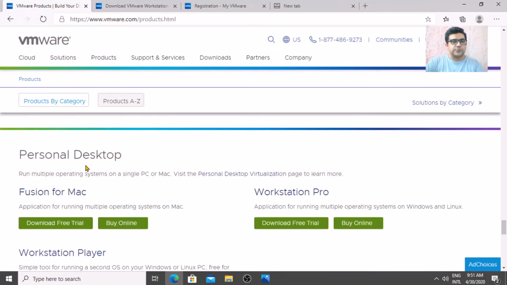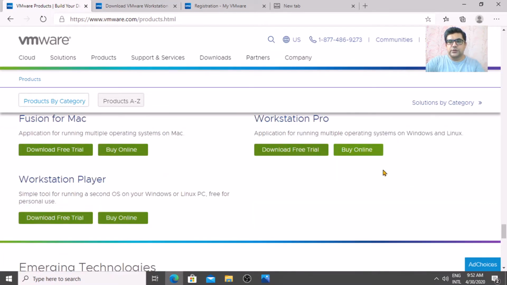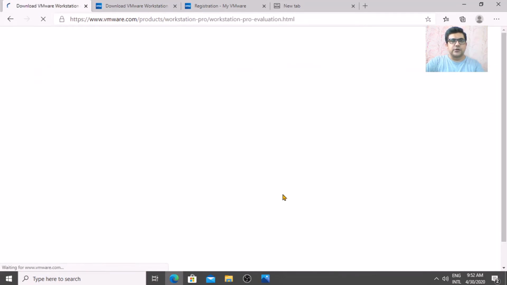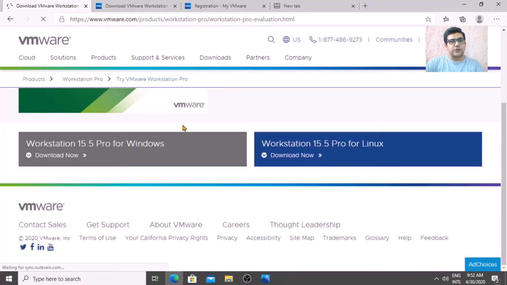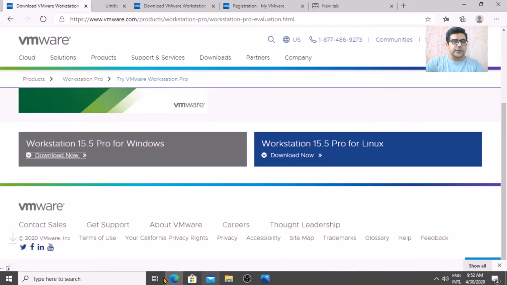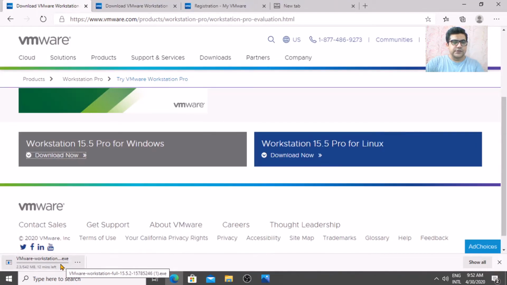Okay, there we are. Personal desktop. There you can see the Workstation Pro. You can buy this and you can download a free trial. Just click on free trial, and there you can download this without filling the form. This one is for Linux, and this one is for Windows. Just click on this and the download will begin. I'm not logged in right now, so you can download without filling the form, and it will take a little time.